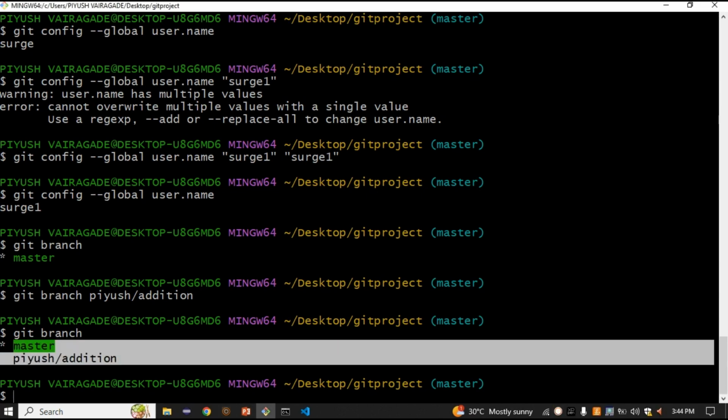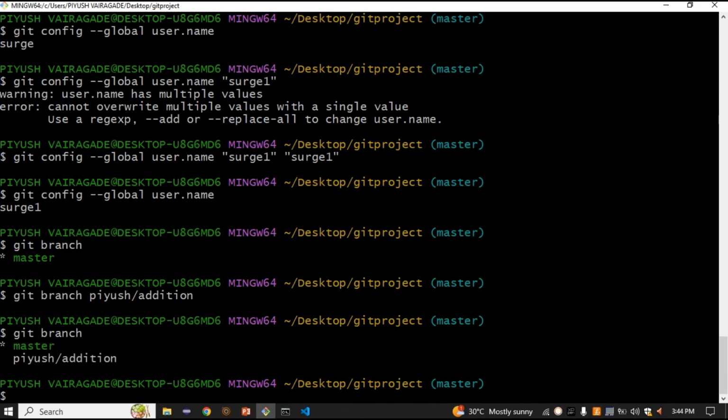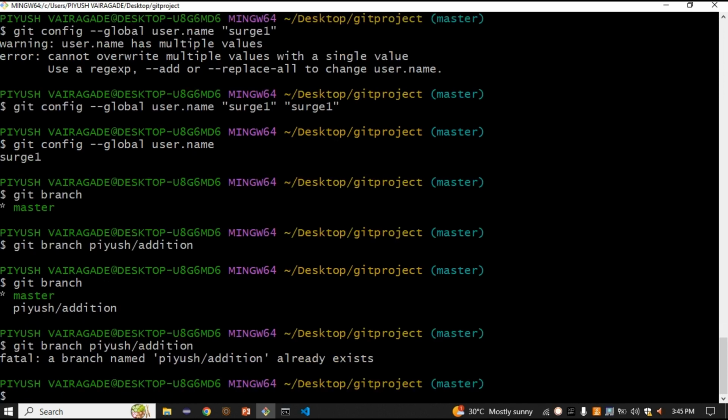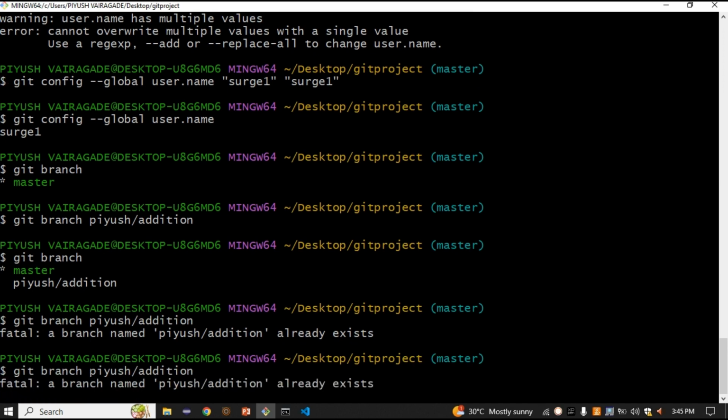Right now I am in the master branch and I want to change from master to this Piyush addition. So how can I change it? You can go git branch and type the name of your branch. I want to go inside Piyush addition. You hit enter and you will change the branch. Okay, it hasn't changed. So again we write git branch, Piyush addition, hit enter.